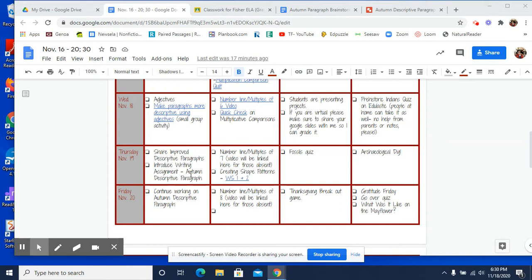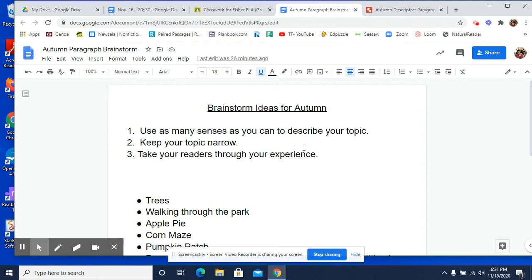I want you to have an opportunity to just write a descriptive paragraph. So, this is not a story, this is a descriptive paragraph. You're going to choose a topic and you are going to describe it using all of your senses. Okay, so the topic, by the way, is autumn. Okay, the writing assignment, it's autumn descriptive paragraph. Okay, so let's look at this.